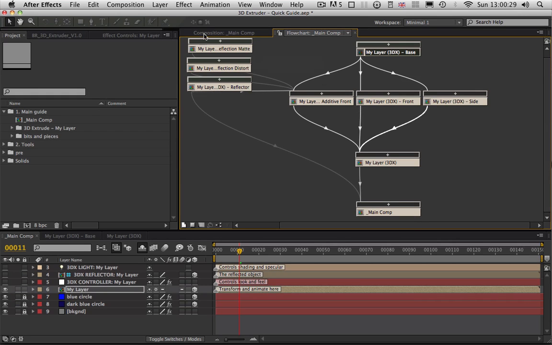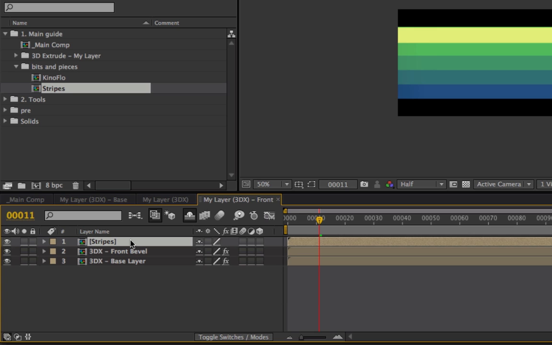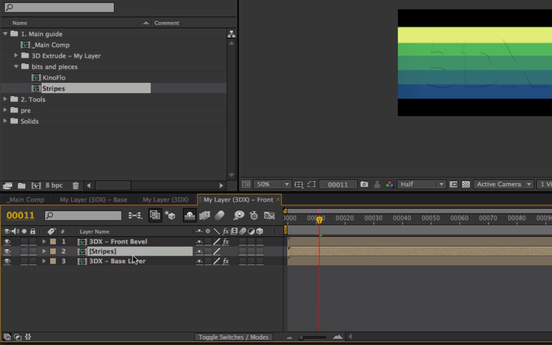And again, these three comps up here are the reflection comps. Now I have this folder here with a composition called stripes in it that I'm going to drop into front comp. I'm going to make sure that it's underneath the front bevel layer and set the preserve transparency.